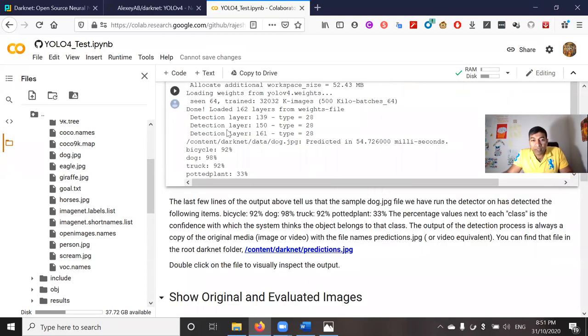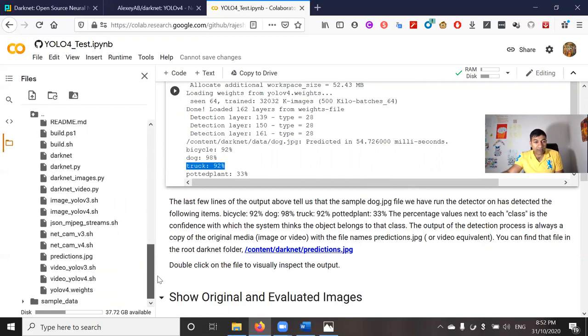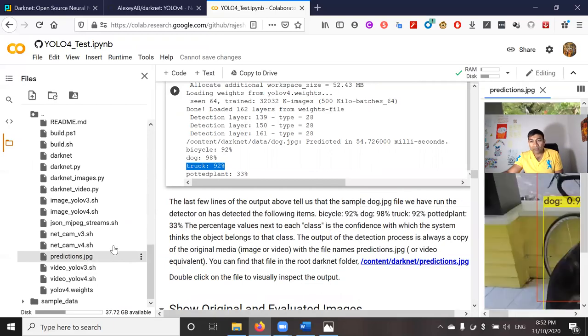At the very end, you can see it says, okay, I found a bicycle, and I think I'm 92% sure that it's a bicycle. A dog, I'm 98% sure. A truck, 92%. And a potted plant, but only 33%. Interesting. So when you run an image through the detector, it creates a file called predictions.jpg. It's a copy of the original file, but it has bounding boxes around the objects that it has detected. It also shows the percentages that we just saw in the image. That's in the main Darknet directory itself. There you go. Just double click it and you can see it.